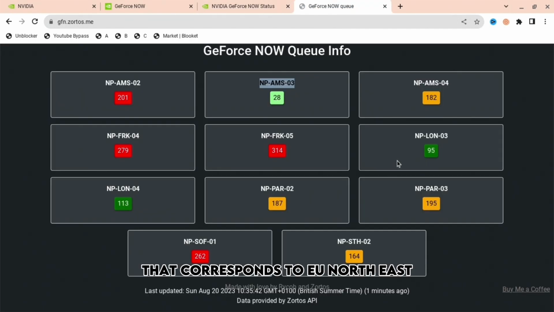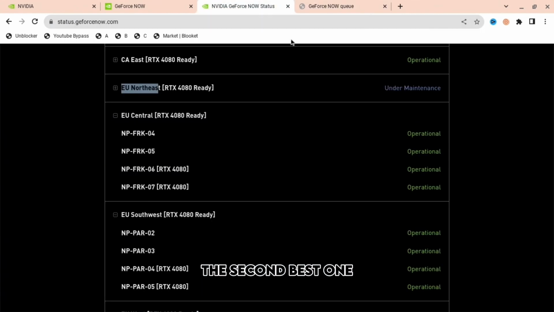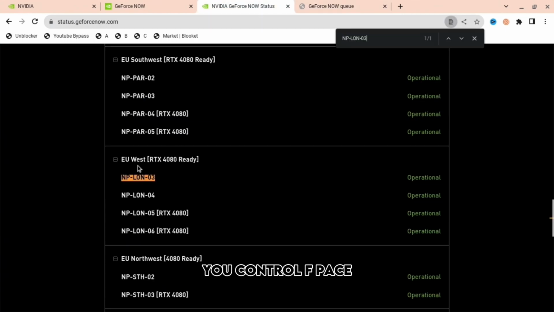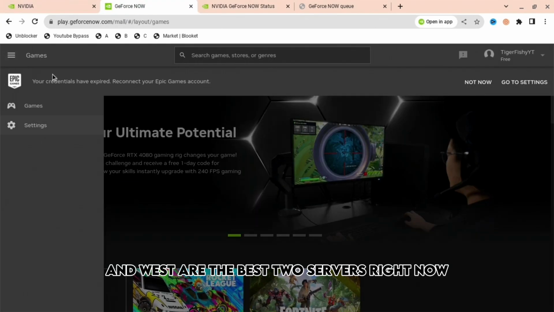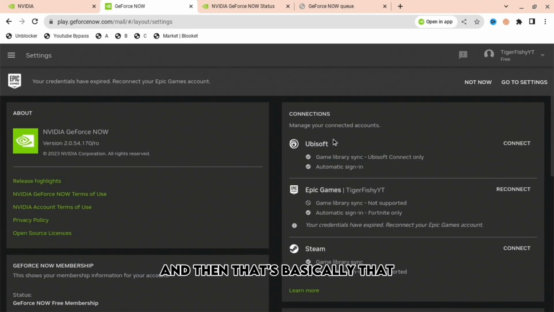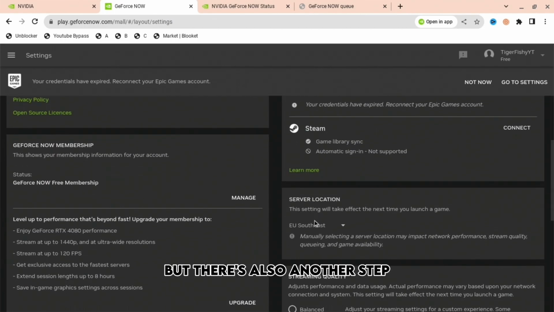And as you can see, that corresponds to EU Northeast. Then you can do the second best one, and do Control F, paste, and that's West. So Northeast and West are the best two servers right now. And then that's basically that. But there's also another step.